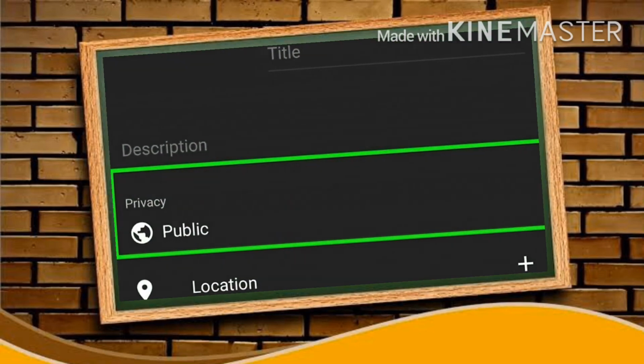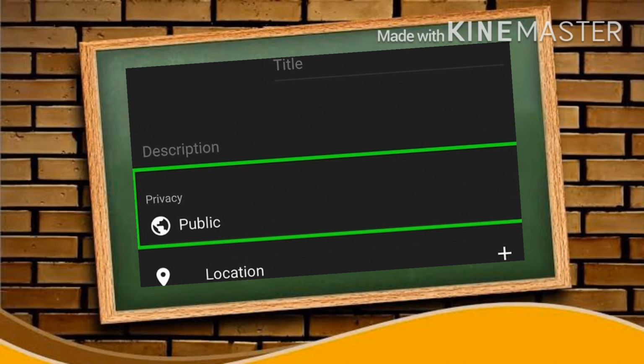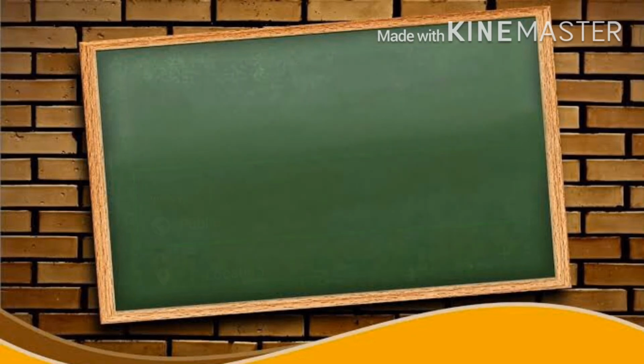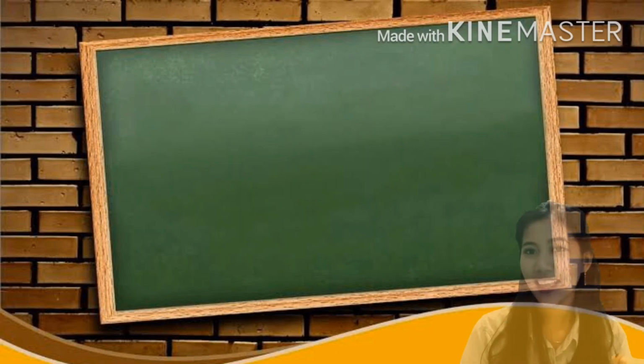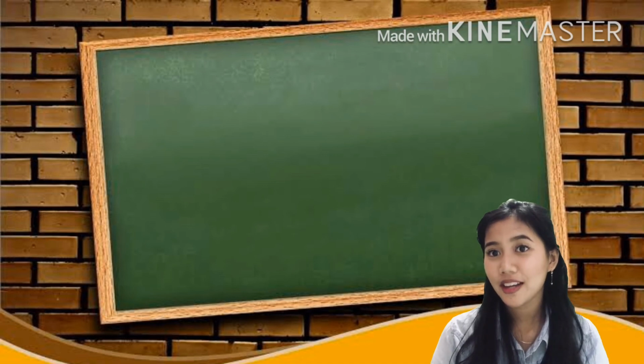Then, select a visibility level from the privacy menu. Make it public. This makes your video public, searchable and viewable to anyone on YouTube. Finally, tap Upload. It's in the upper right corner. This uploads the video to YouTube. Once the upload is complete, it will appear in your videos list. And is it easier for you now?